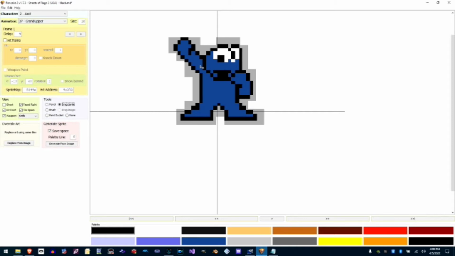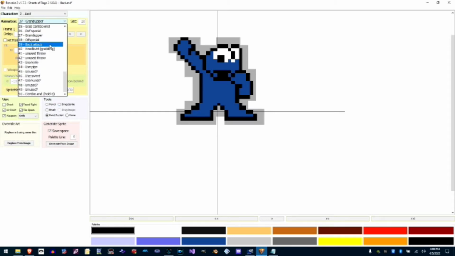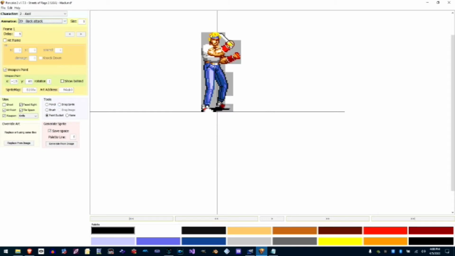And there have been times where I've had to touch up the character a few times with either pencil or brush. It just depends on how much you need to change. Paint bucket is just like flood fill. Just dumps one color in one area. I mean, I'm sure everyone knew that. There's also a weapon point, which you see the weapon right here, and you see as I move this, the coordinates change.